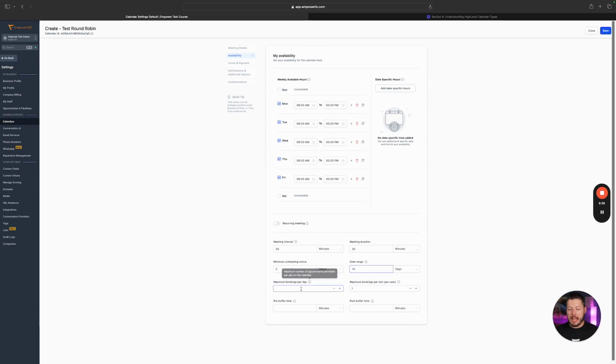So you can't say maximum bookings per day 6 if you only want them to have 6 calls. If you have 3 different events, it's going to be 6 times 6 times 6. So just pay attention to that. Maximum bookings per day is going to be calendar specific.